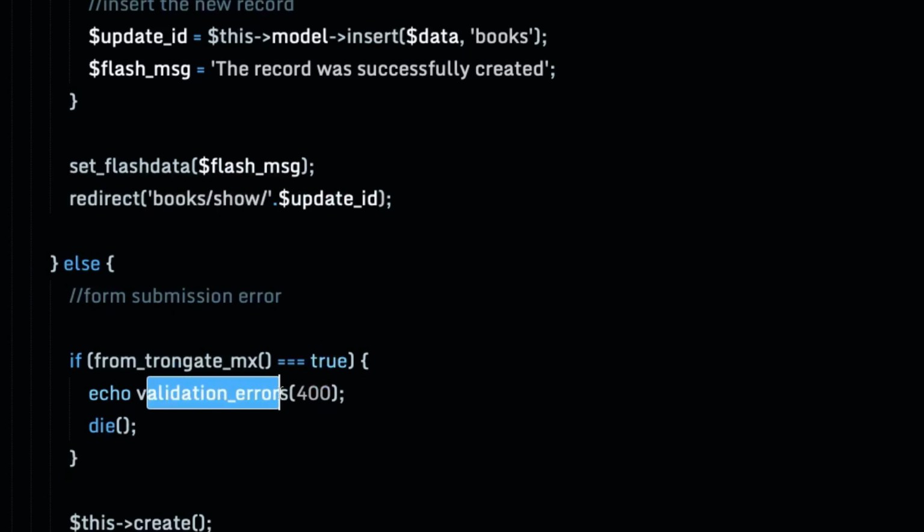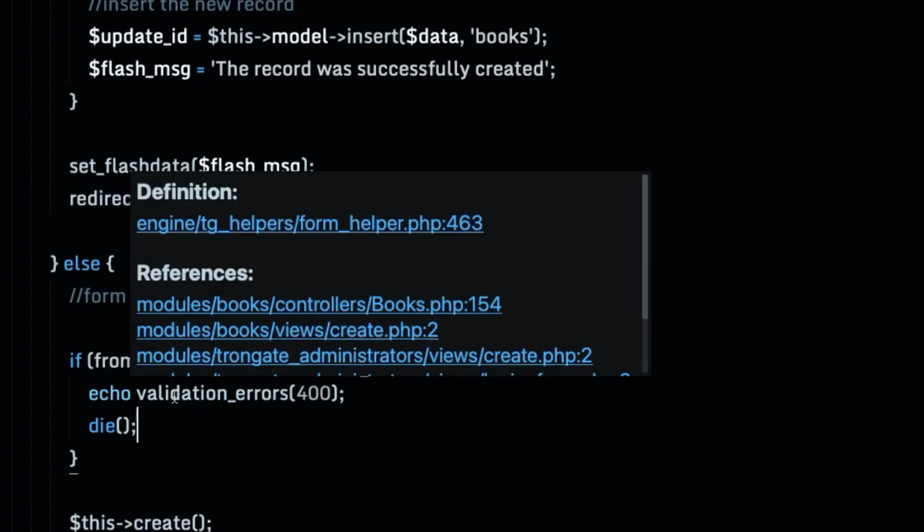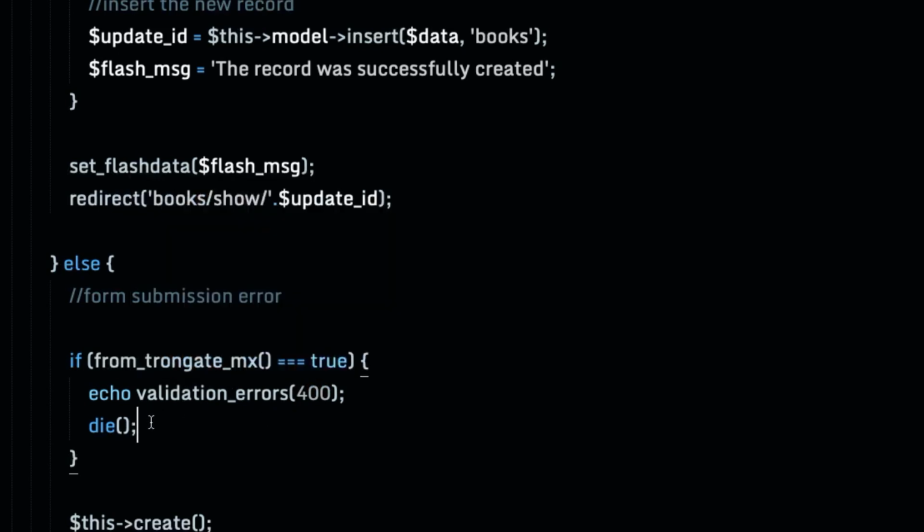Now, validation errors comes as part of the validation class. And when you put in a number here, that number signifies the HTTP response code that we're going to have. We could have said 422 or some other number, that's up to you. But 400's fine for me. So what I'm saying is, look, this is an error. I want a 400 response. And by the way, it's also going to give me a JSON representation of the errors.